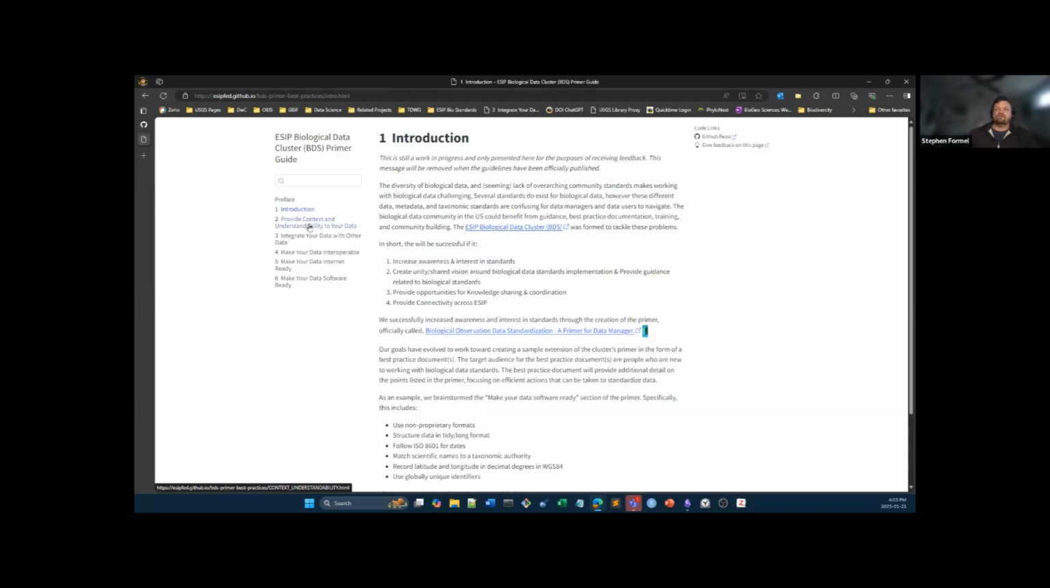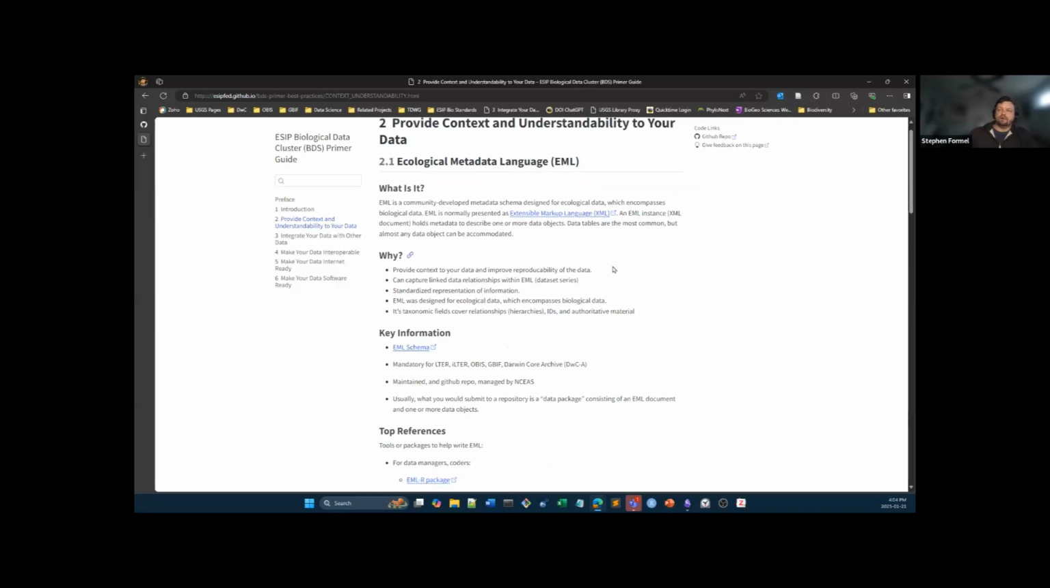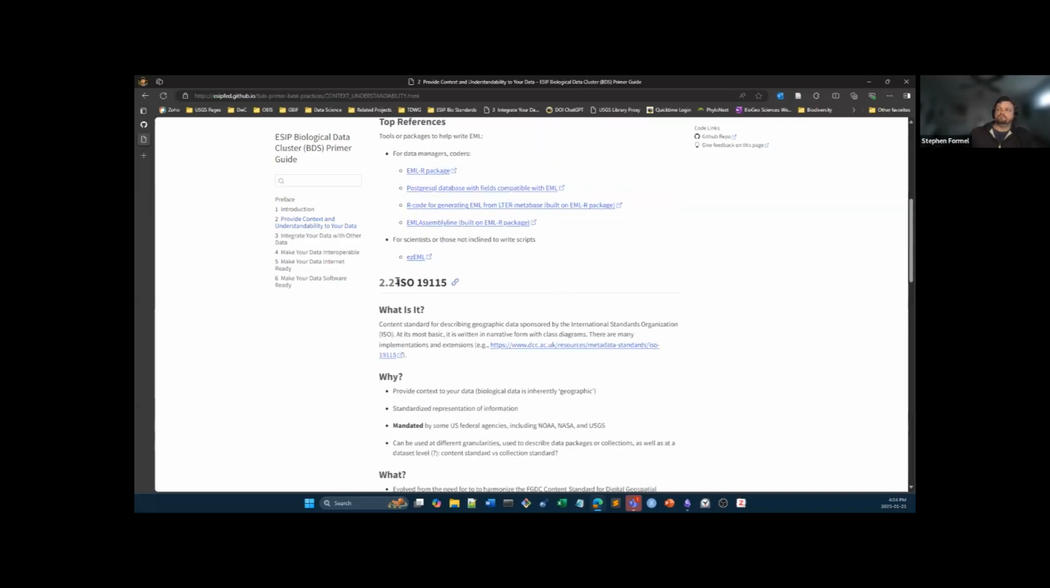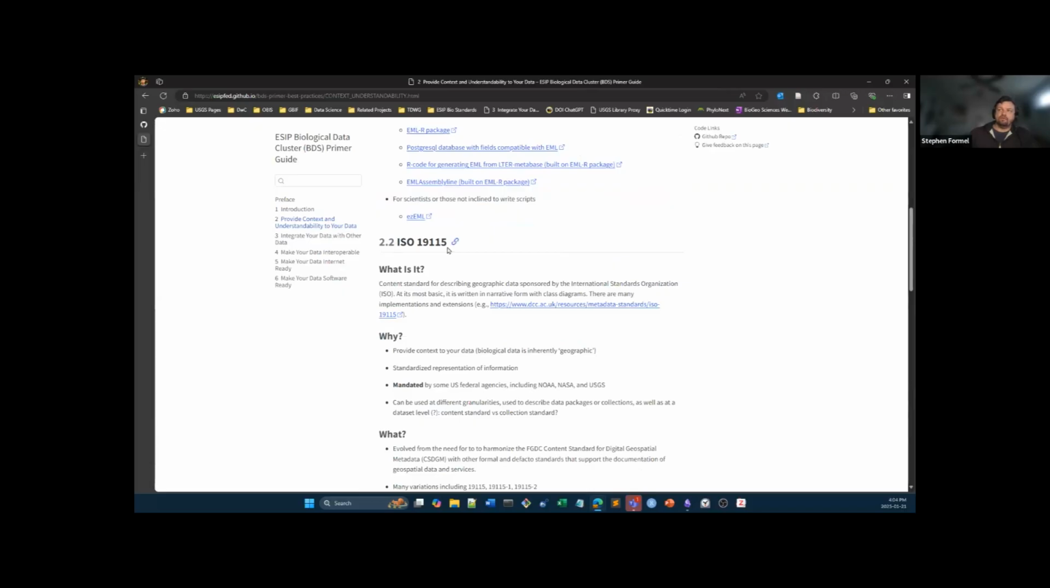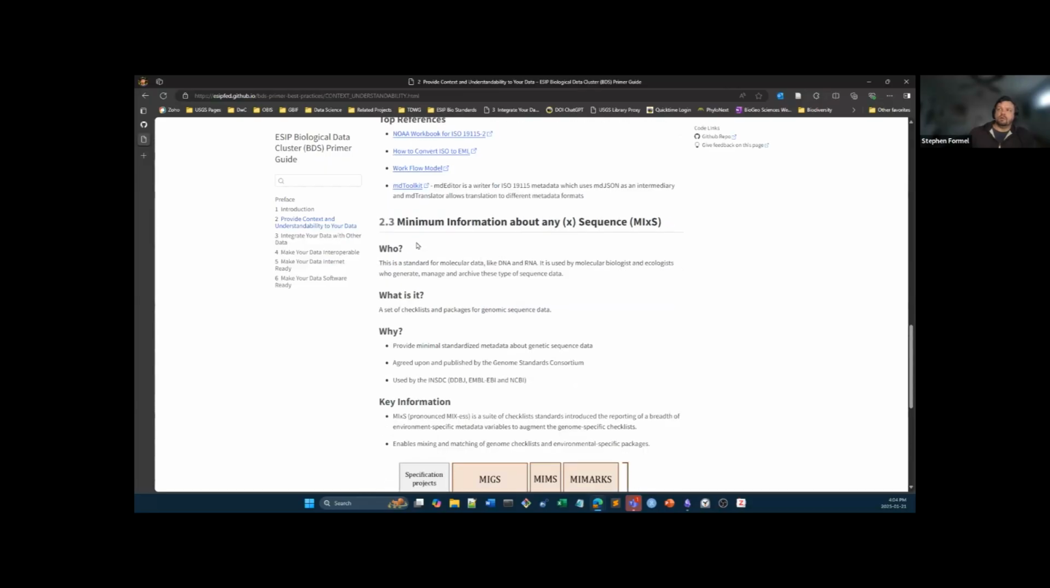Then the next 5 sections, 2, 3, 4, 5, and 6, directly correspond to sections of the primer. So this first one, providing context and understandability of your data, gives some overview to Ecological Metadata Language, or EML, to ISO 19115, which is a metadata standard for geospatial data, and to MIxS, minimum information about any sequence, which is a sequence data standard. So you could think of things like genomics and metabarcoding.